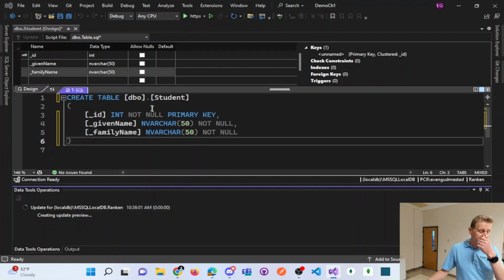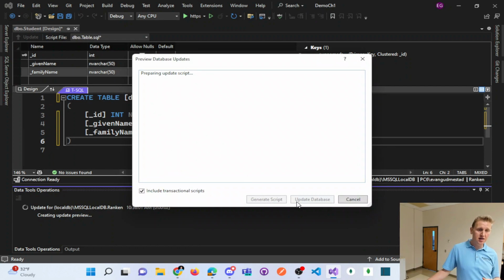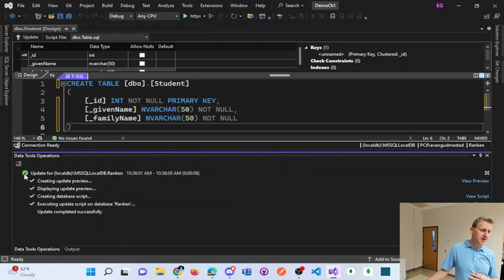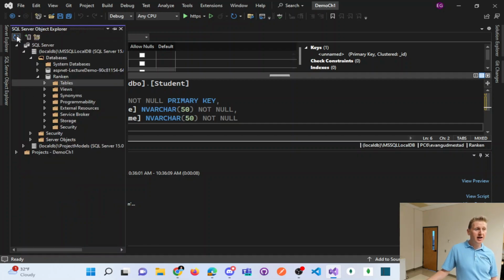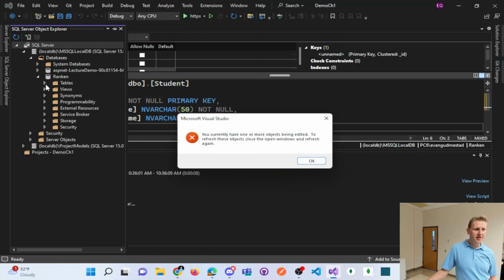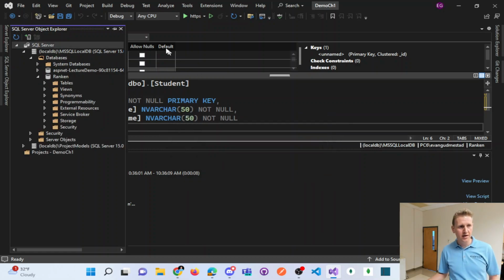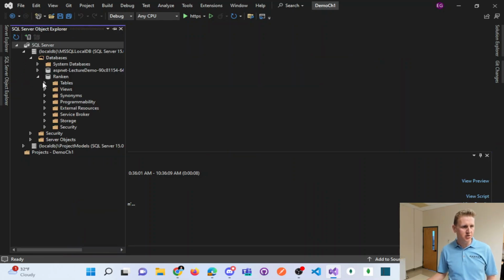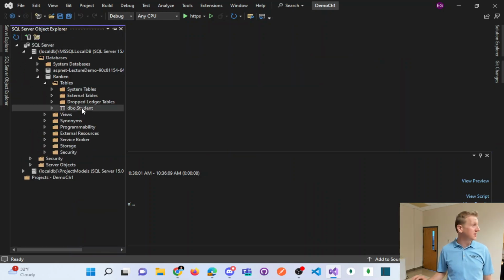And let's click the update command. And let's click on update database. And you get this green check mark, which is a good thing. You go back into your Object Explorer and you click the refresh button. And you see that our Rankin database has opened it up, so I'm going to close. So let's go back in here, try again. And there's our student table.